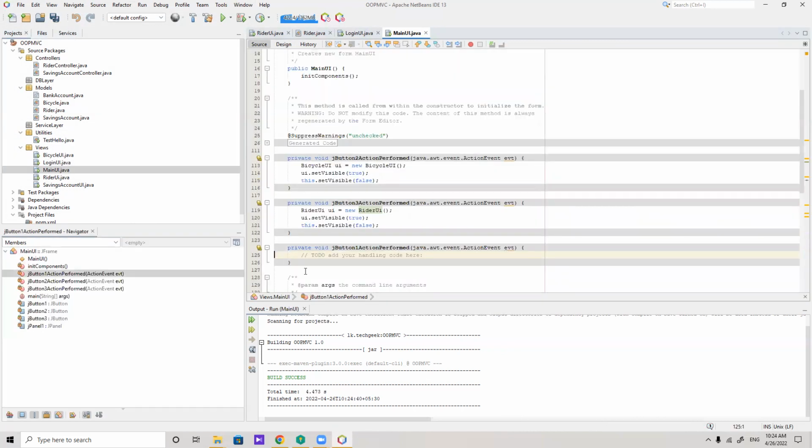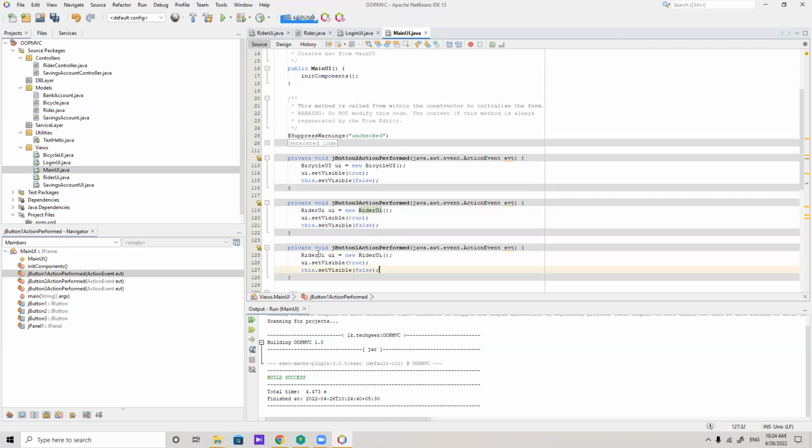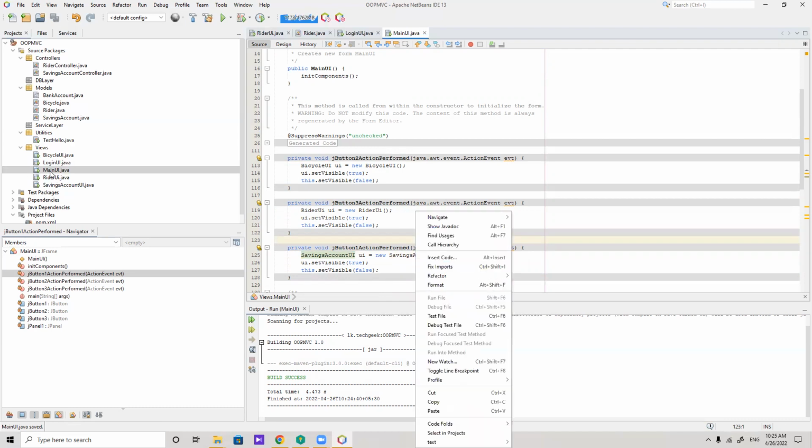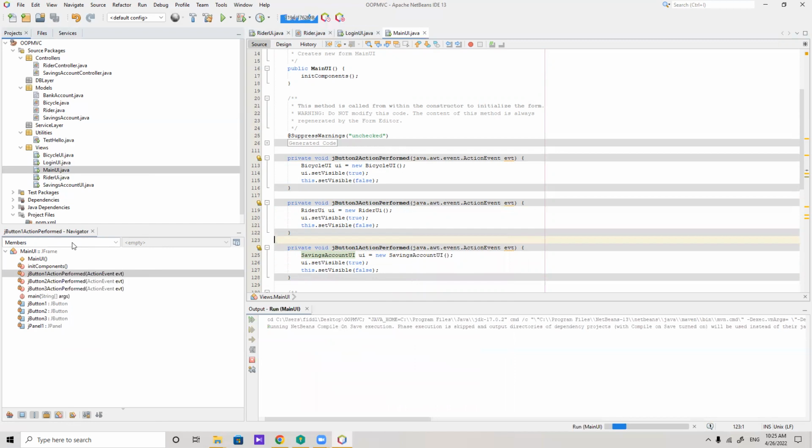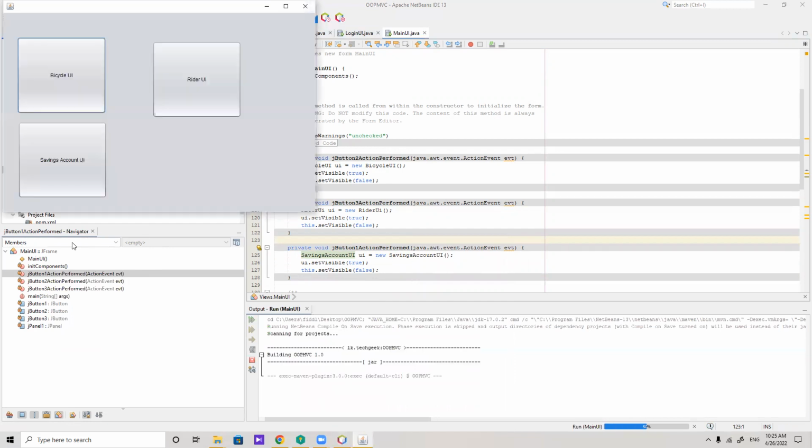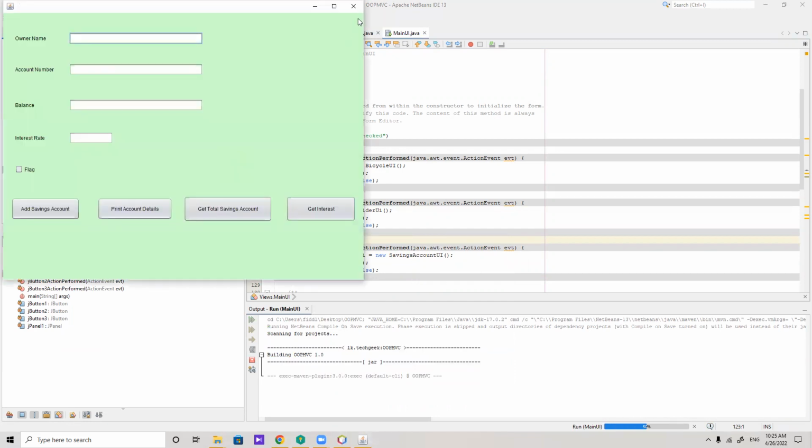The last one is our savings account UI. Copy this as well and paste it. This time it is actually the savings UI, and just set visible true. Now when I run it, the savings account UI will be opened.